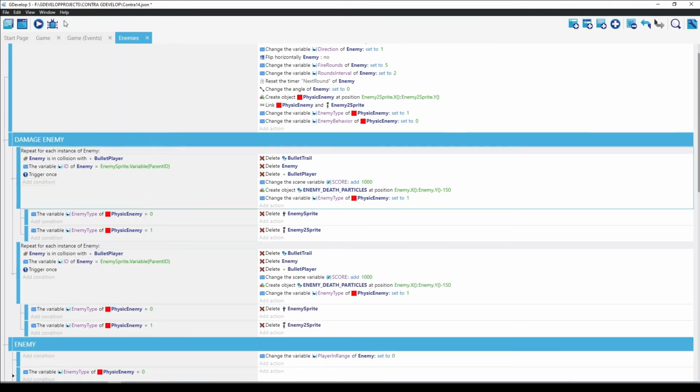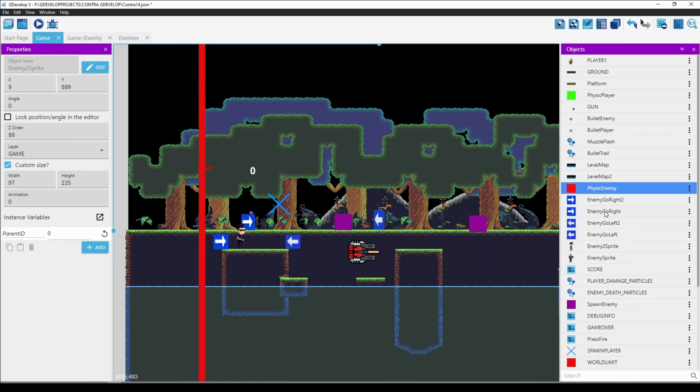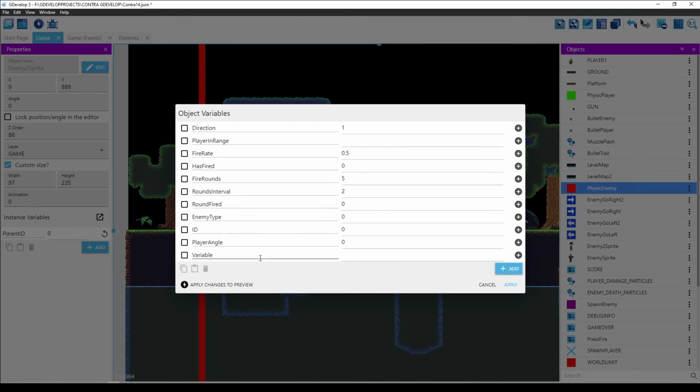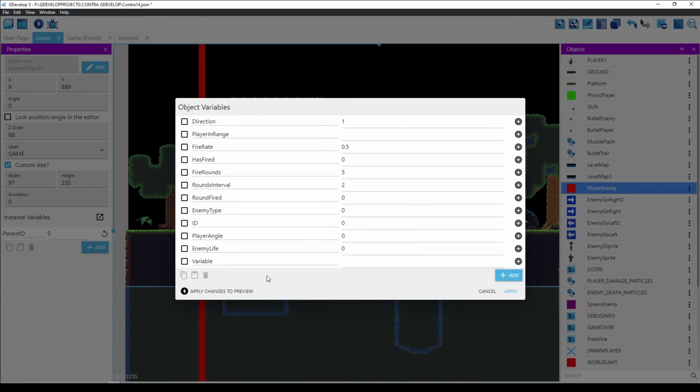Now, let's go to the scene view and right-click on the physics enemy object and edit object variables. Click the blue add button, and add a new variable named enemy life, and set it to a default value of 0. This is to make all enemies by default be killed at the first shot, while other enemies with more lives are tougher to kill.